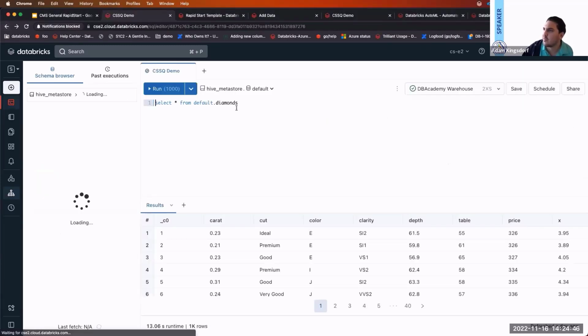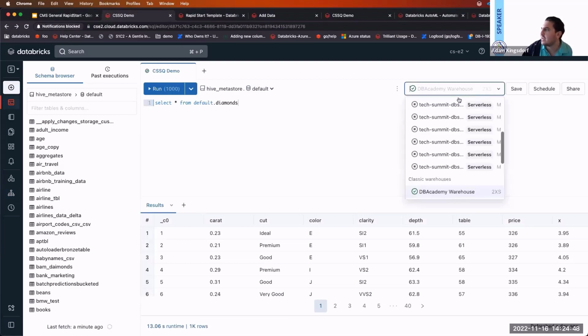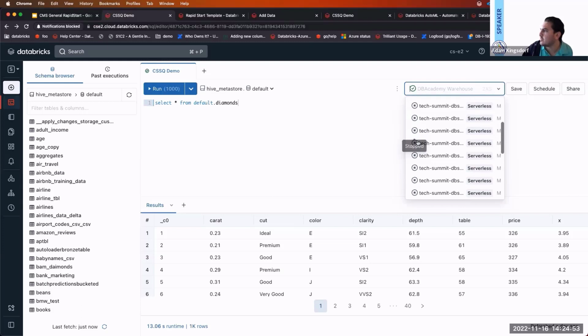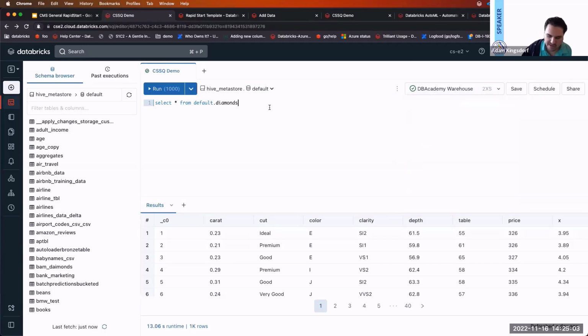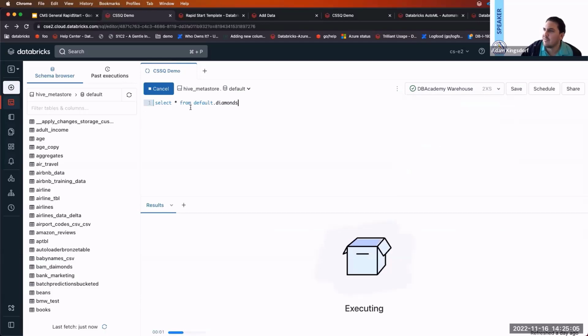If I go back to my query, you can see that I'm attached to the Databricks Academy warehouse, and there's a demo SQL one as well. There's a few different warehouses that I could use right now. The important thing is the green check mark is on, and if you hover over it, it tells you it's running. You can see I ran this query, selecting everything from this default diamonds table.